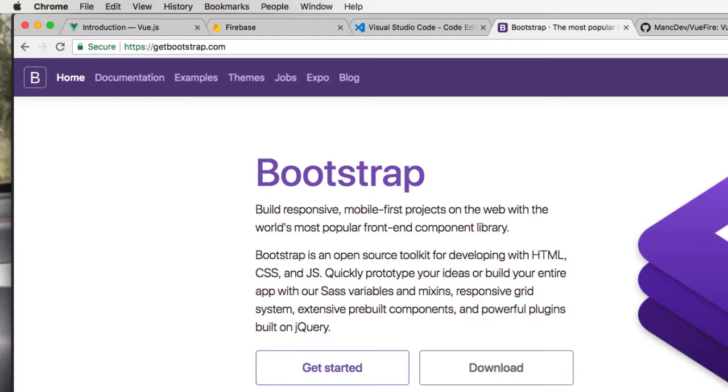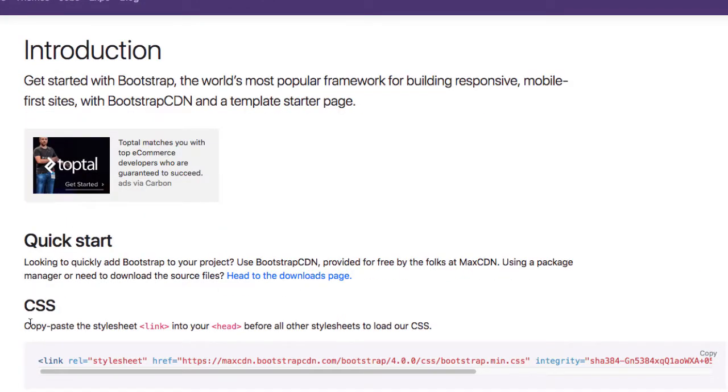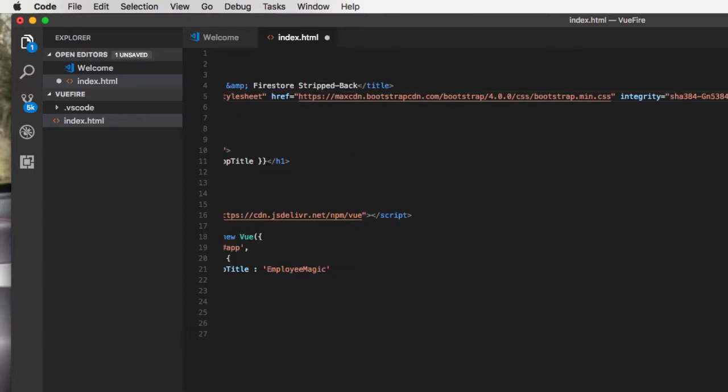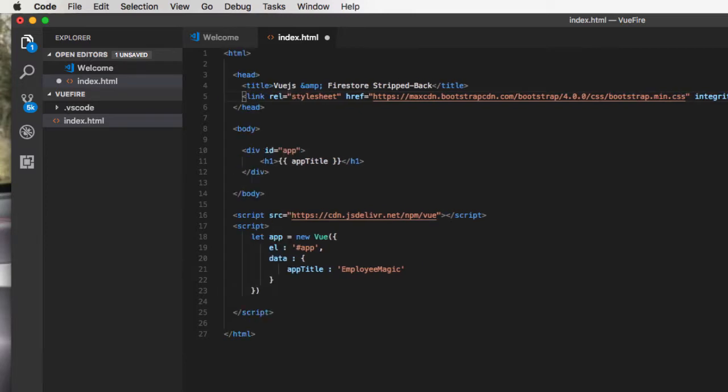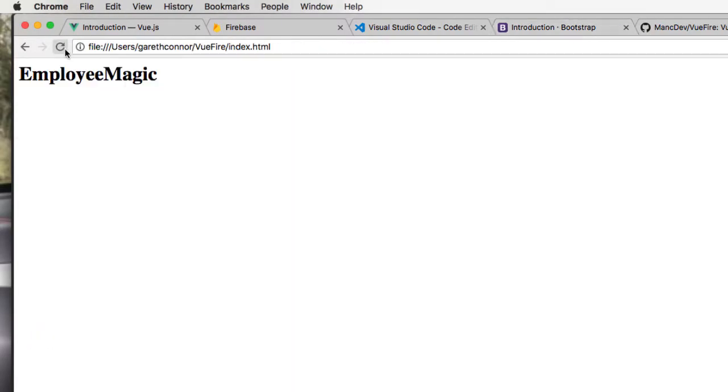So if we go to our browser and we go to getbootstrap.com, and once we're there we click on get started, and we can see we've got CSS. We've got a little button there called copy to clipboard, so we'll click that, go back to our editor, and just in the header underneath the title tag we'll paste that in there. Okay, and we'll save that and refresh it in our browser again, and we can see we've got a little bit of styling in there.